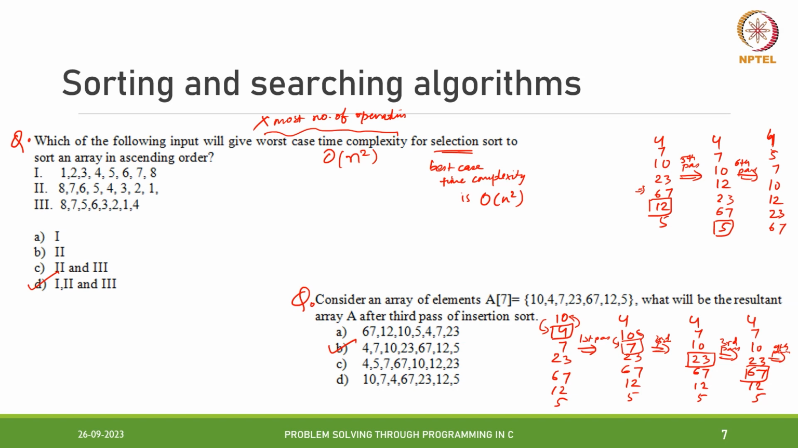Now if the most number of operations is asked, then you can clearly say that option 2 is going to take the most number of operations, because it's the worst case imaginable. But for selection sort, all 3 of these will take the time complexity in the same order, which is n square. So here the answer will be 1, 2 and 3. Is that kind of clear why the answer is all 3?